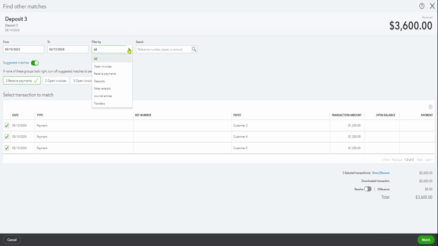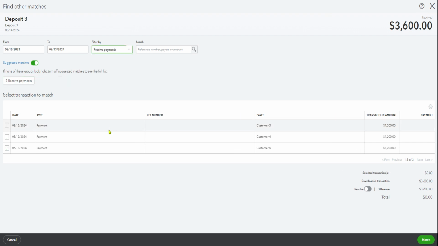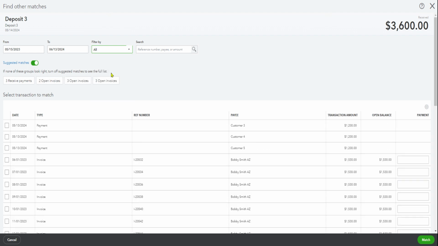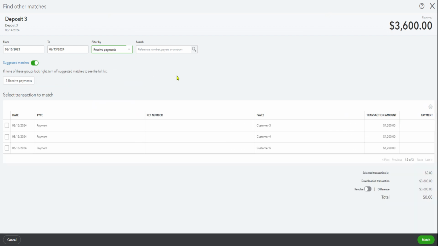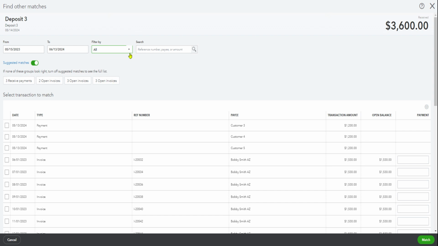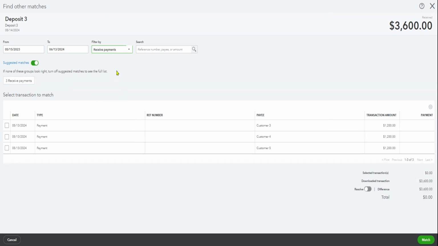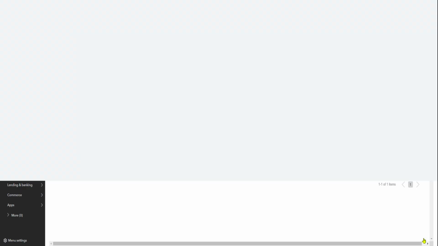See, filter by payment. That's why receipt payments is important. See, default is all. That means you have all kinds of open invoices. So in this case, you already received payment in QuickBooks Online. So this is a good match. If you do this, it will create all kinds of choices in here. Receipt payments. Okay. So everything is good. Select that one and match.